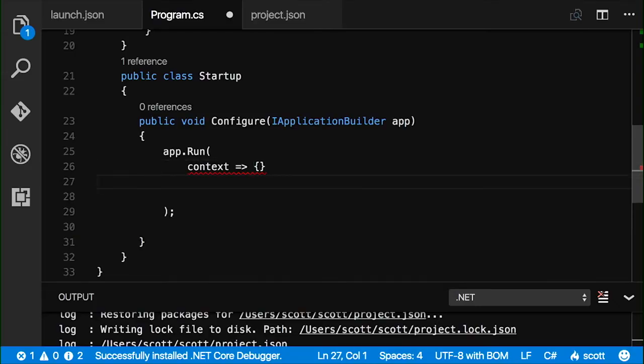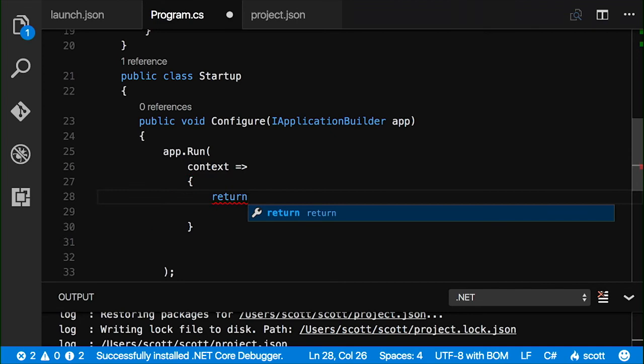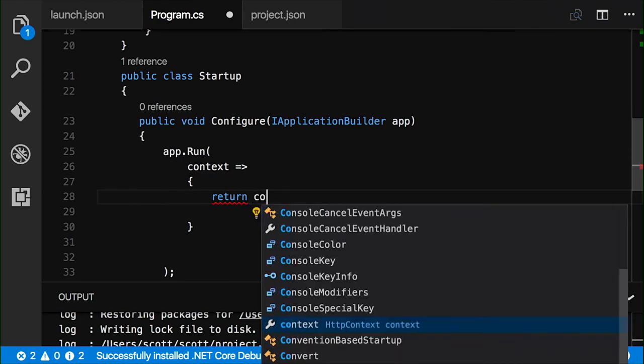So let's open a curly brace. And then give me a little space inside there. Excellent. That doesn't matter, that's fine. And then let's say return, because every time it calls it, it's going to return something, and it's going to say context. Okay, there we go.